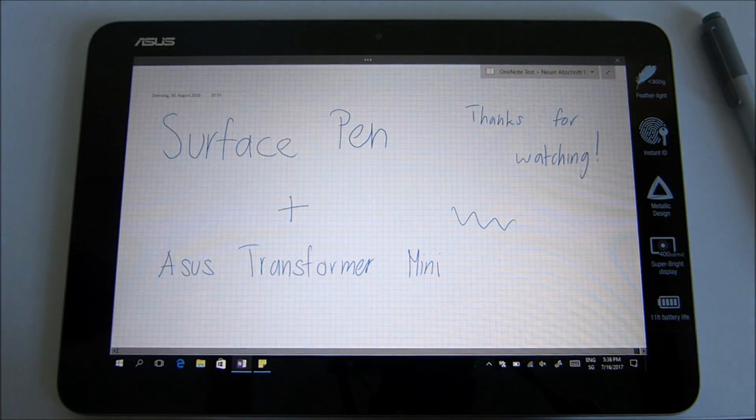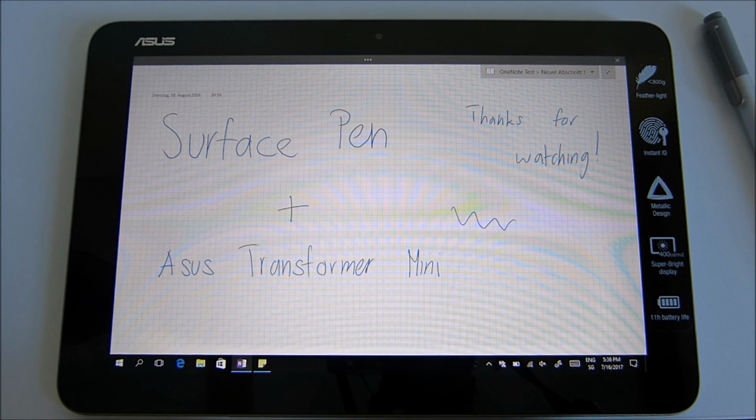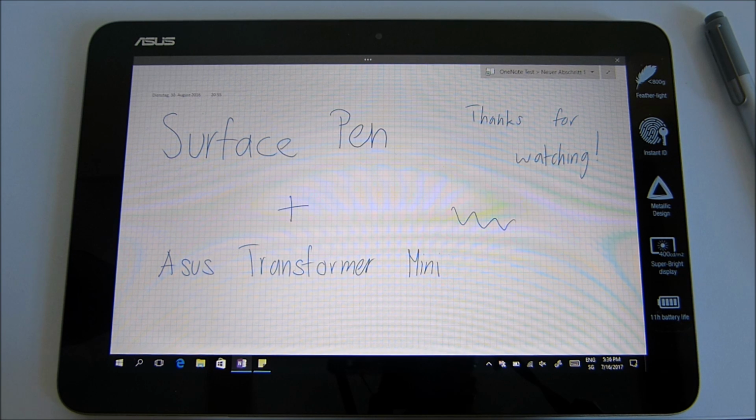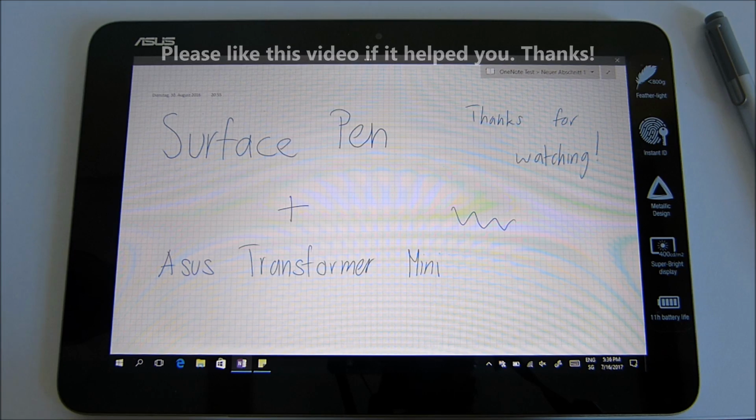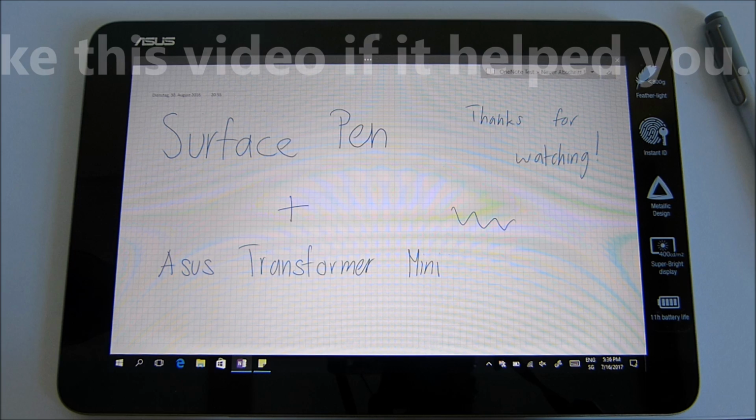So as you can see, it's pretty easy and pretty straightforward to use the Surface Pen with your Asus Transformer device for writing and using the eraser button at the back of the pen. You actually don't have to do anything at all. If you want to use this magic click, or however you want to call it, function, then you just have to pair it using Bluetooth. So that's it for this quick how-to video.